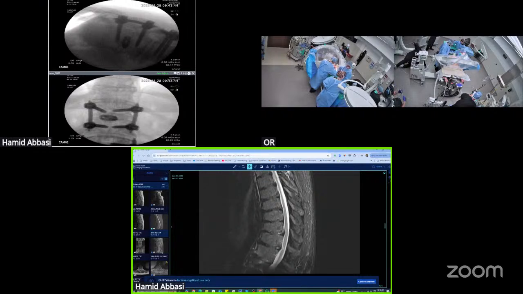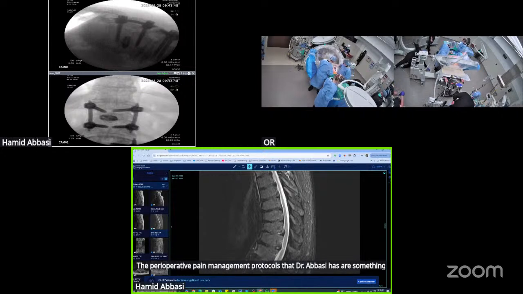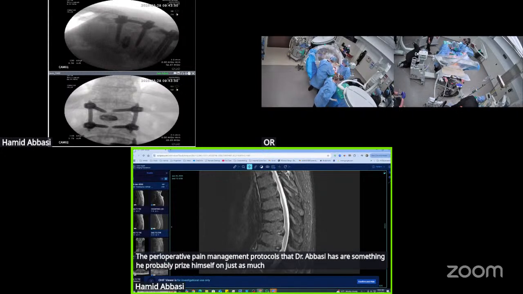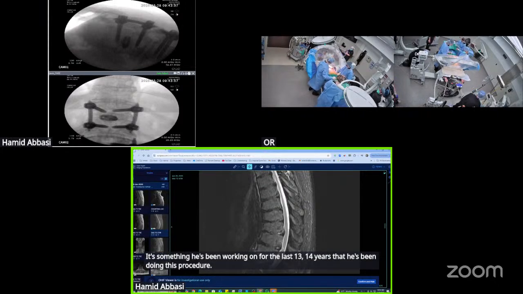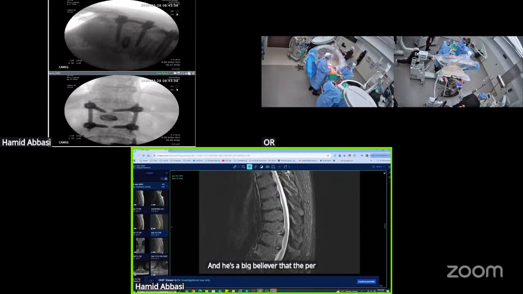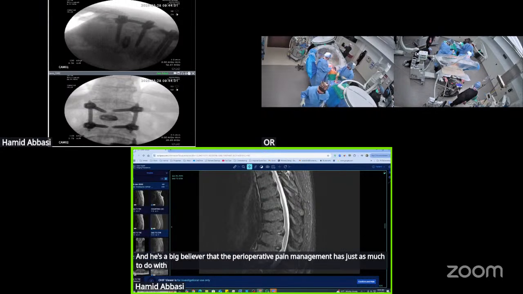The perioperative pain management protocols that Dr. Abbasi has are something he probably prides himself on just as much as the technique itself. It's something he's been working on for the last 13, 14 years that he's been doing this procedure. And he's a big believer that the perioperative pain management has just as much to do with patient outcomes as the surgical technique itself.